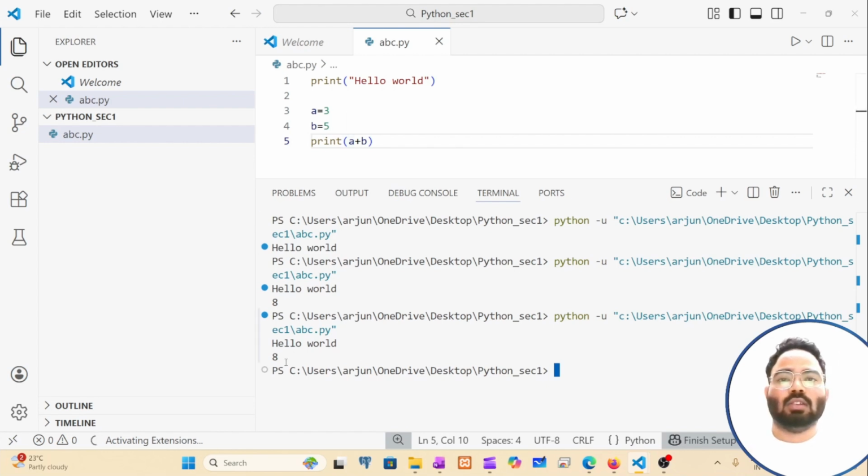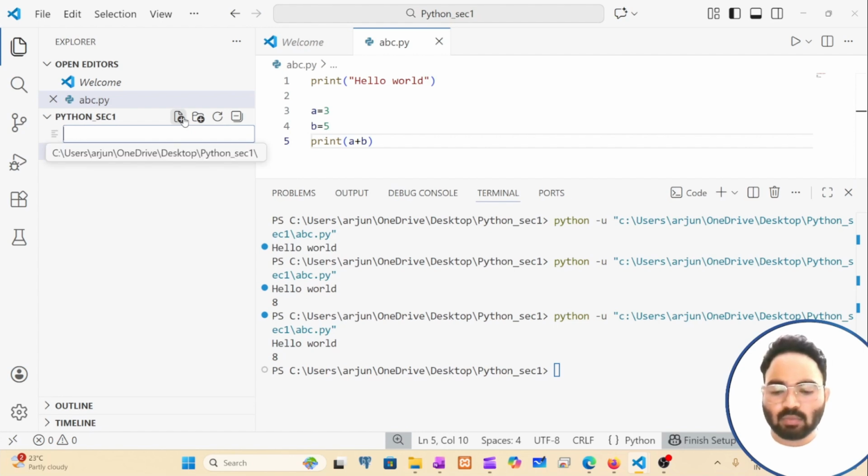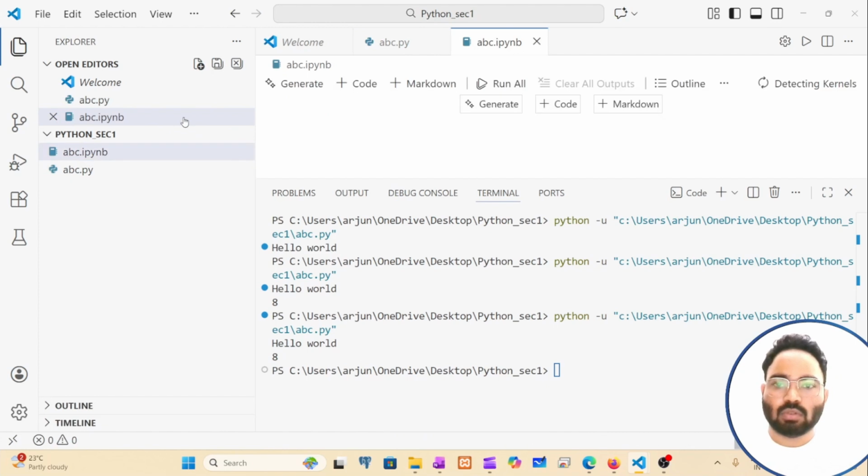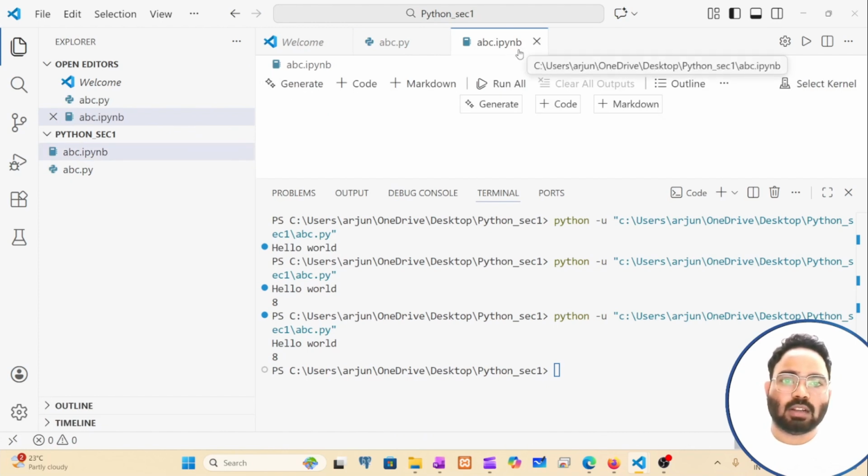We are learning Python, so in the learning phase, we will not use the .py file. We will create a new file, whatever name you want to give. You can choose any name and give the extension .ipynb, and this .ipynb is the Python notebook. Here you can execute your code line by line in cells. So let me show you.